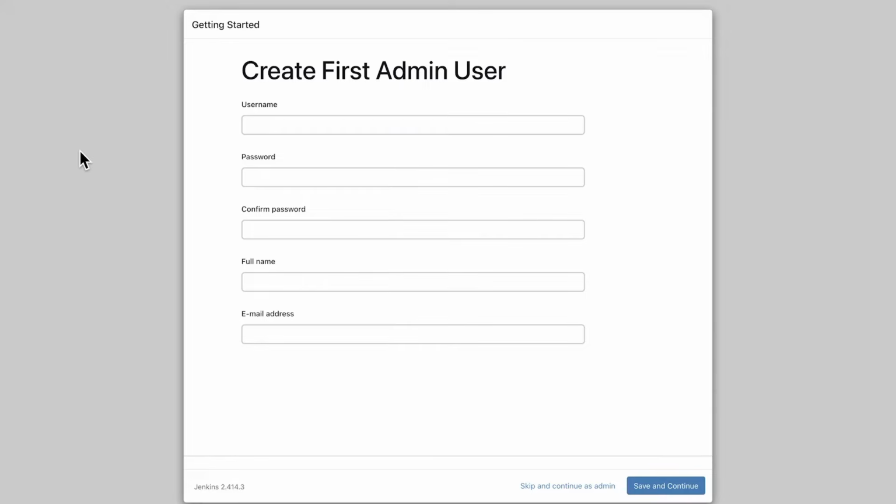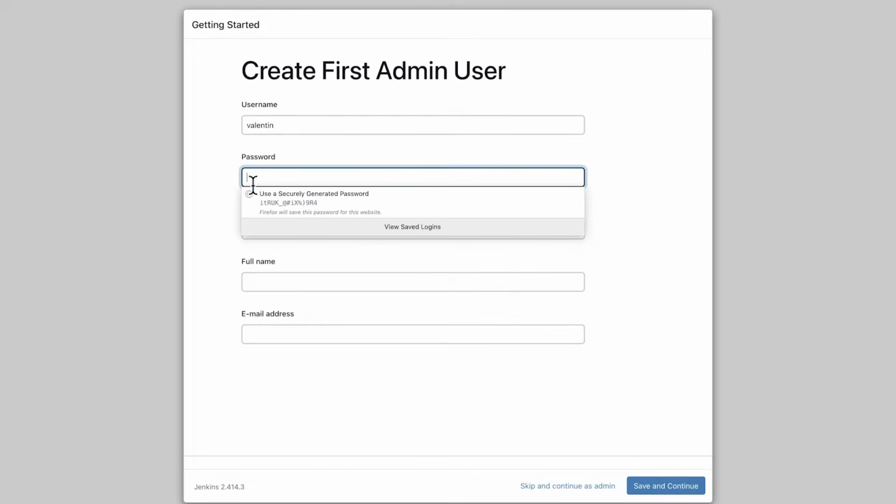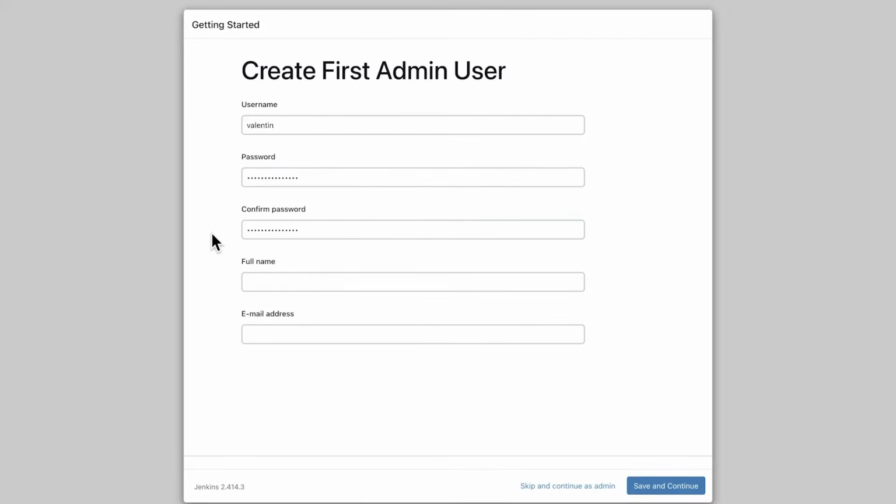And now what we need to do is create our username, the username that we'll be using to log in to Jenkins. We could skip and continue as an admin and use that initial password all the time. I don't recommend doing that. So I'm going to go ahead and create a user, and I'm going to also use a password. Ideally, use a secure password because you never know when you need this.